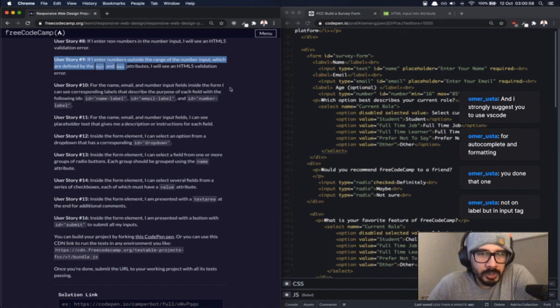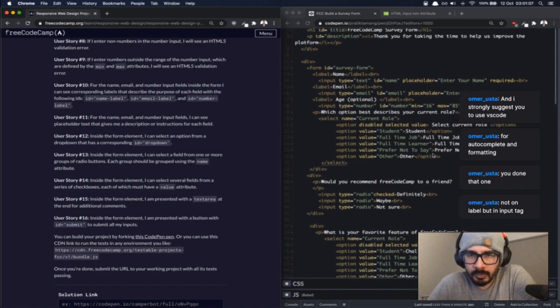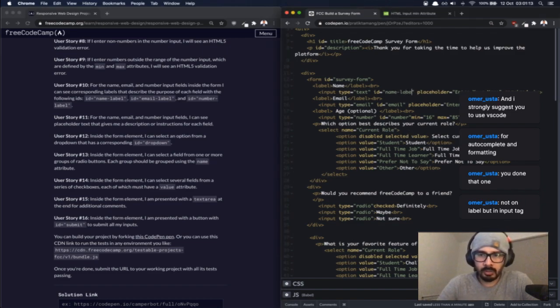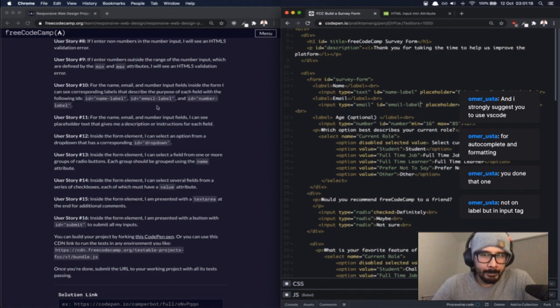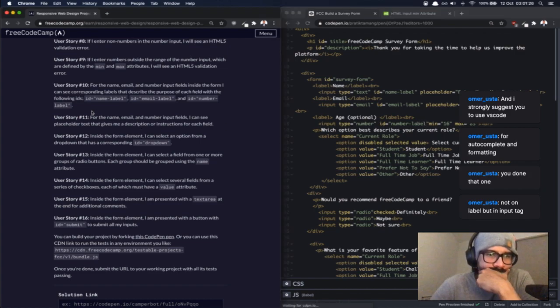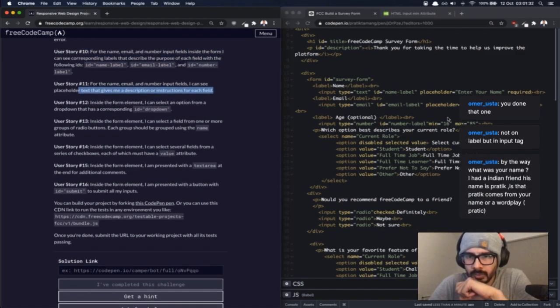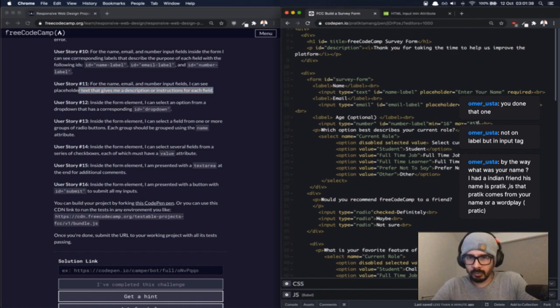For name, email, number, into the fields inside the form, I can see a corresponding label to describe the purpose. ID, name, hyphen, label. Okay, they want it like that. Label. Placeholder text. Okay, I don't have a placeholder for H.